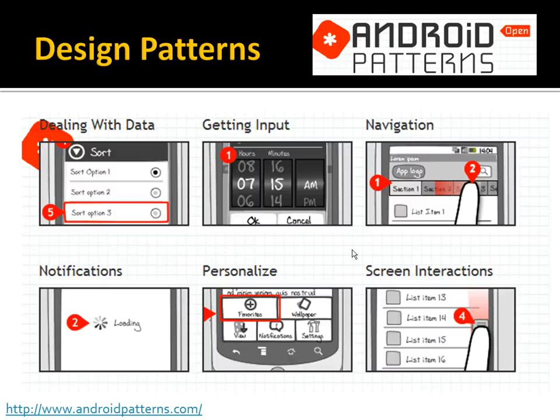Now, this particular one is about Android patterns, and we have how do you deal with a data list, or how do you get input on something? How do you deal with navigation, notifications, personalization, and screen interactions, such as flicking and zooming and all sorts of stuff.